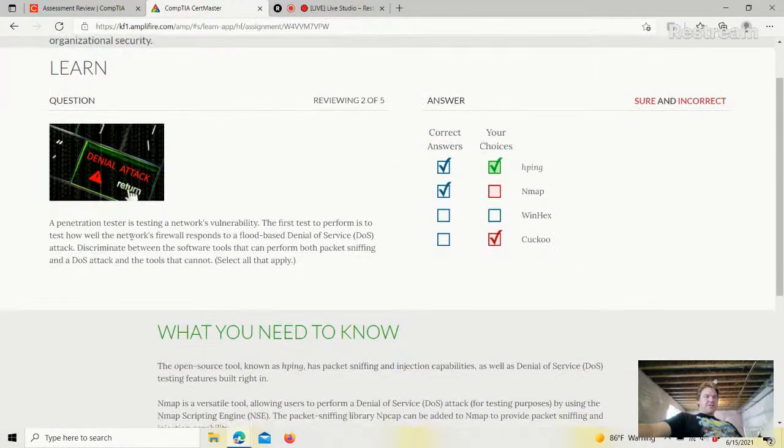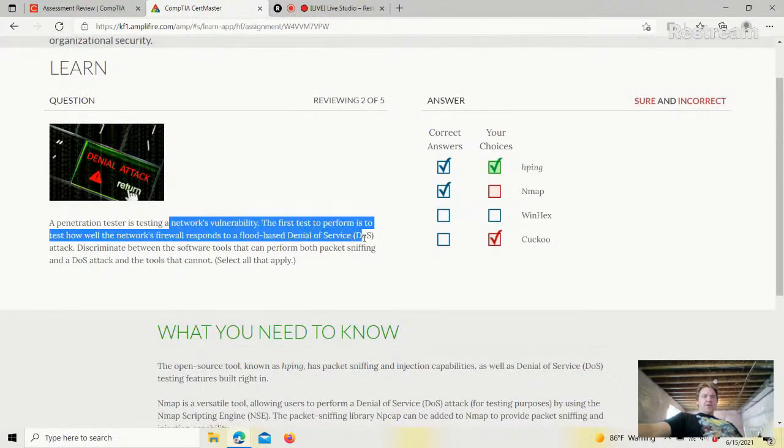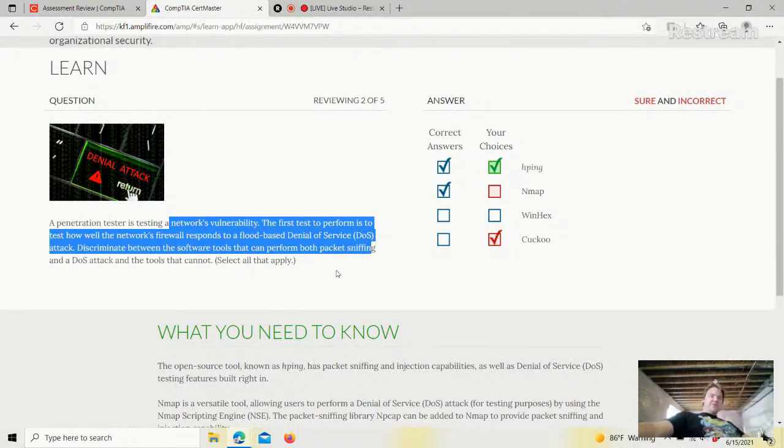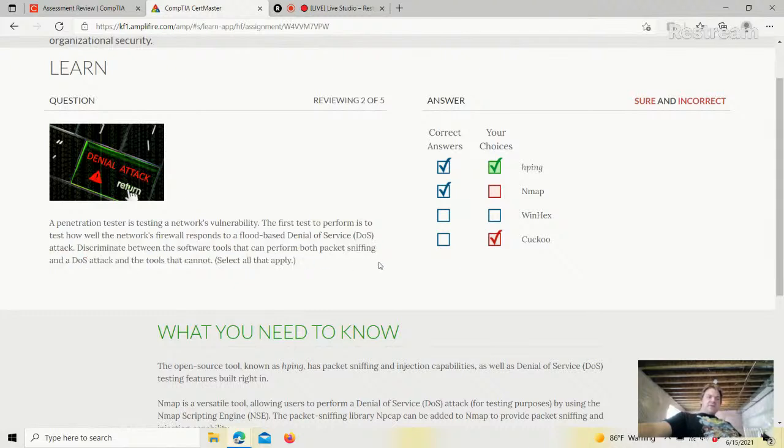Doggone it. A penetration tester is testing a network's vulnerability. The first test to perform is to test how well the network's firewall responds to a flood-based denial of service attack. Discriminate between the software tools that can perform both packet sniffing and a DoS denial of service attack, and the tools that cannot. Select all that apply. HPing and Nmap. I knew HPing for sure.